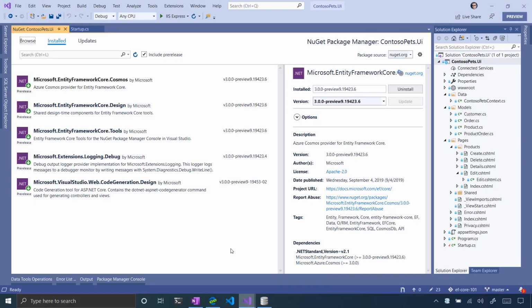The next database provider we're going to look at is a brand new database provider from the Microsoft Entity Framework Core team that supports Azure Cosmos DB. Cosmos DB is a cloud-based distributed NoSQL database, which means that instead of being a relational database management system, it works with JSON documents.